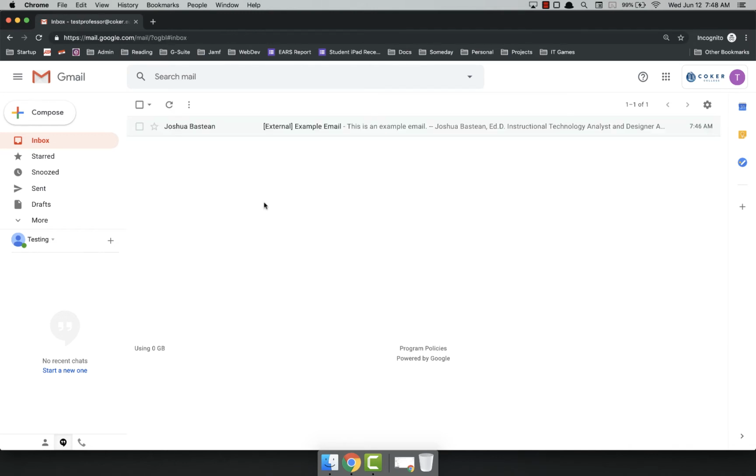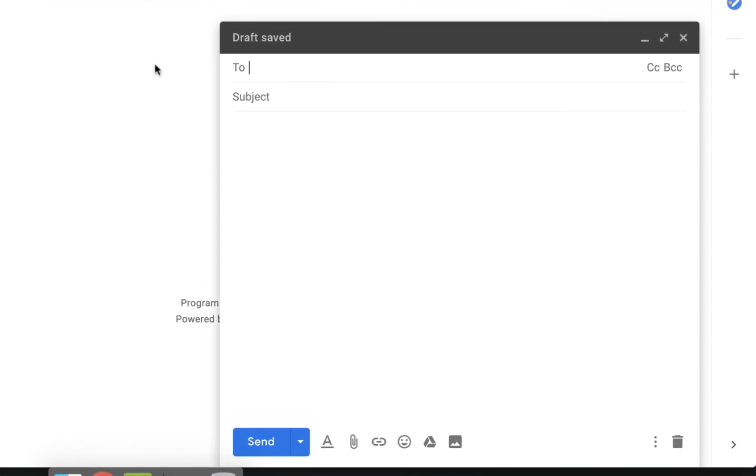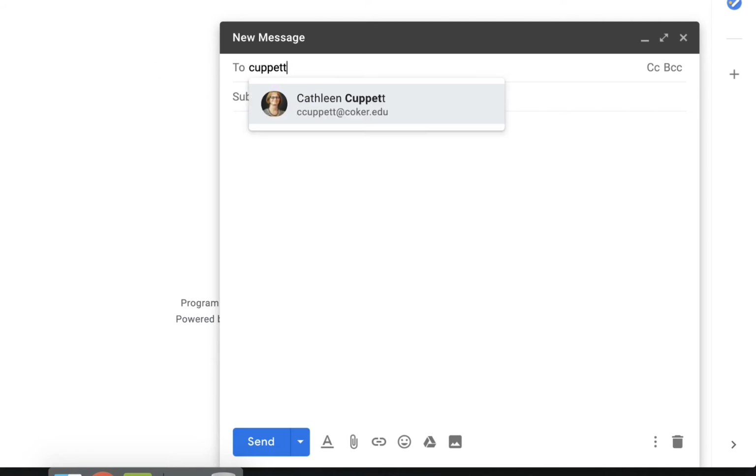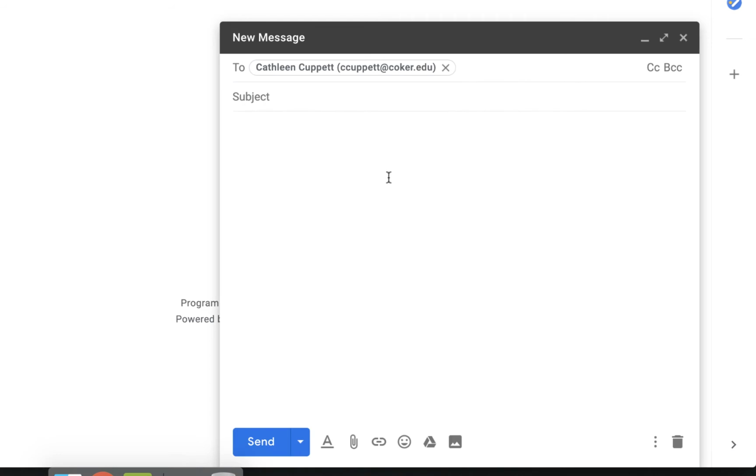Another important task is to be able to write email. To do that, you come up here and click the Compose button, and you simply type in your recipient's email address. Now, if your recipient is inside Coker, if it's a Coker person, you should be able to simply type their name and it will pull up their email address. For example, if I wanted to send an email to Dr. Cuppet, you'll see she pops right up. Then you just add a subject, test email. This is a test email. So you'll notice I wrote the email address, the subject, and the body, and you can put as much as you want here in the body.